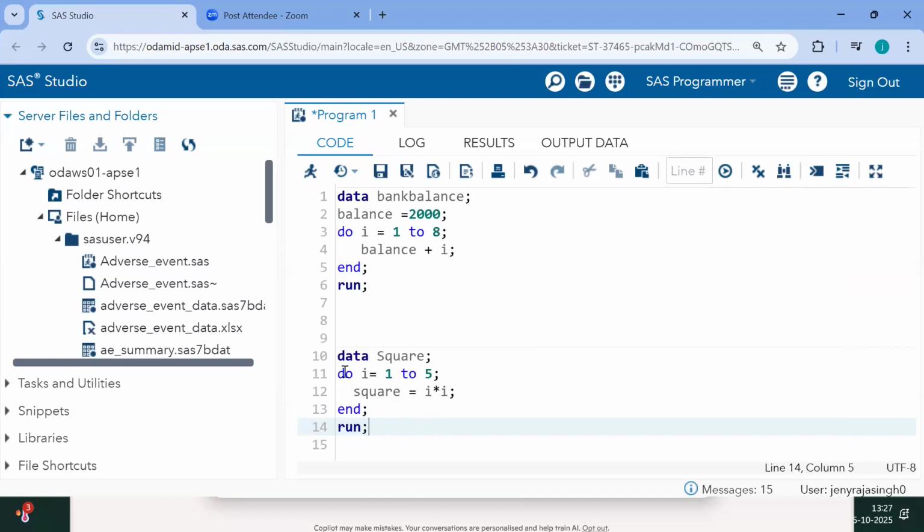So, if anybody knows the answer, can you put the answer in the chat? What will this statement give? Square equal to I into 5. If anybody knows the answer, put it in the chat. So what will this code do? Do I equal to 1 to 5 and square equal to I into I. Can you tell what output the code will give? What output will we get?